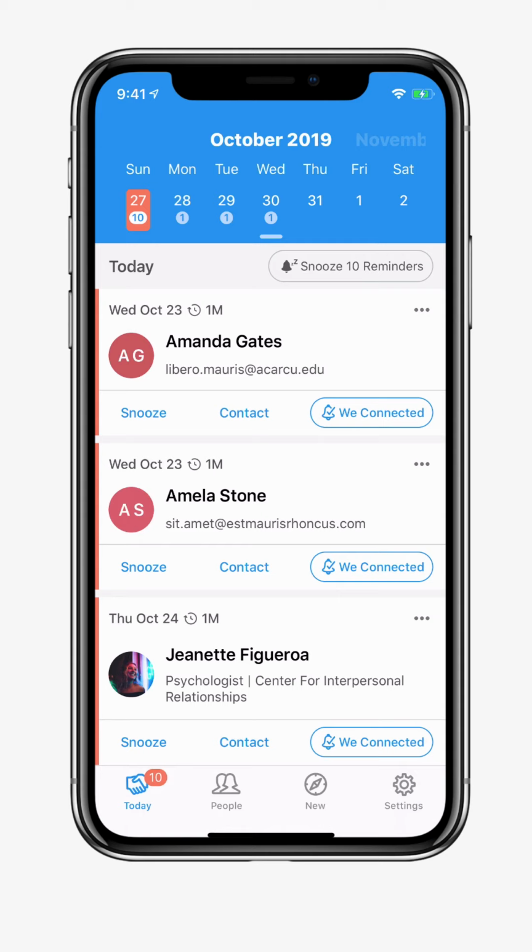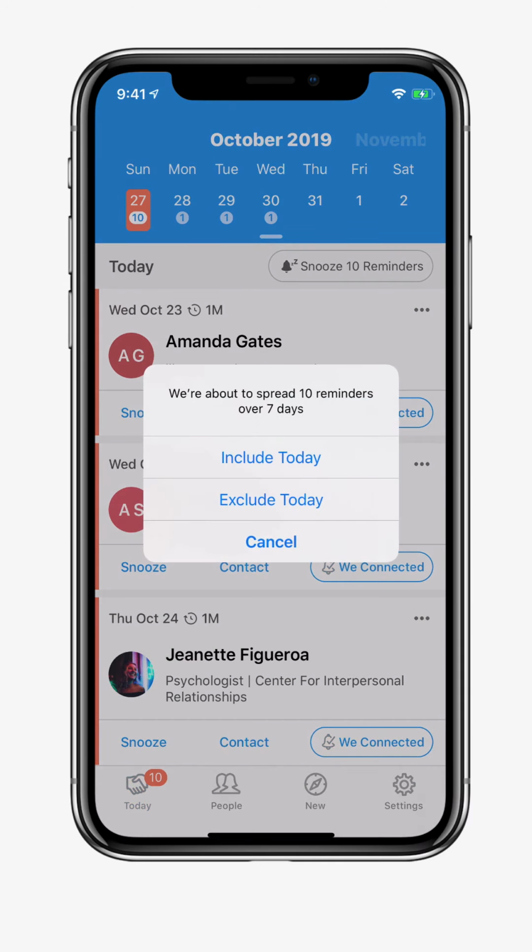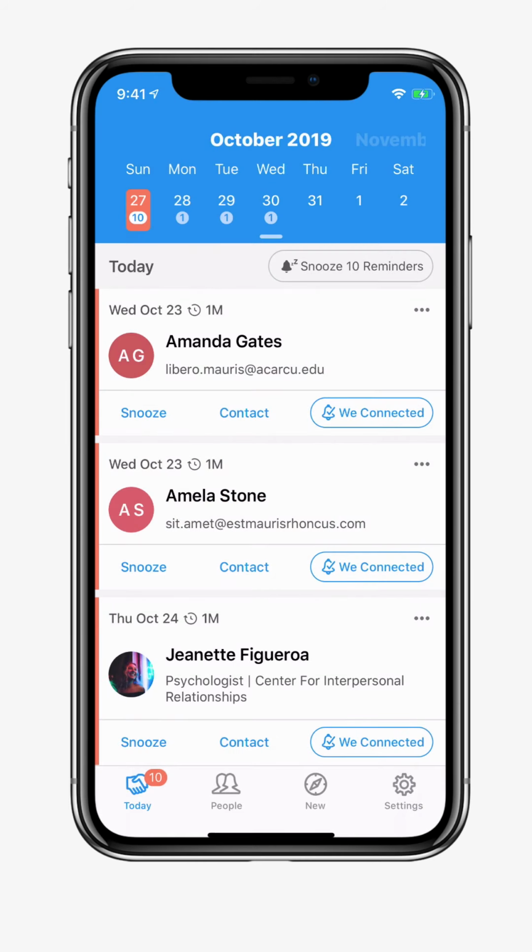You'll also see at the top in the gray bar just beside the word Today, it'll say Snooze 10 Reminders. If you wanted to, you could actually snooze and then spread them out over a week, 2 weeks, a month, or some other period. And if you do that, it'll actually remove all of the reminders from today, or they can leave a couple on today. So if I say 1 week and I say include today, that'll leave a couple left on today, and it'll spread them out over the period you've specified.